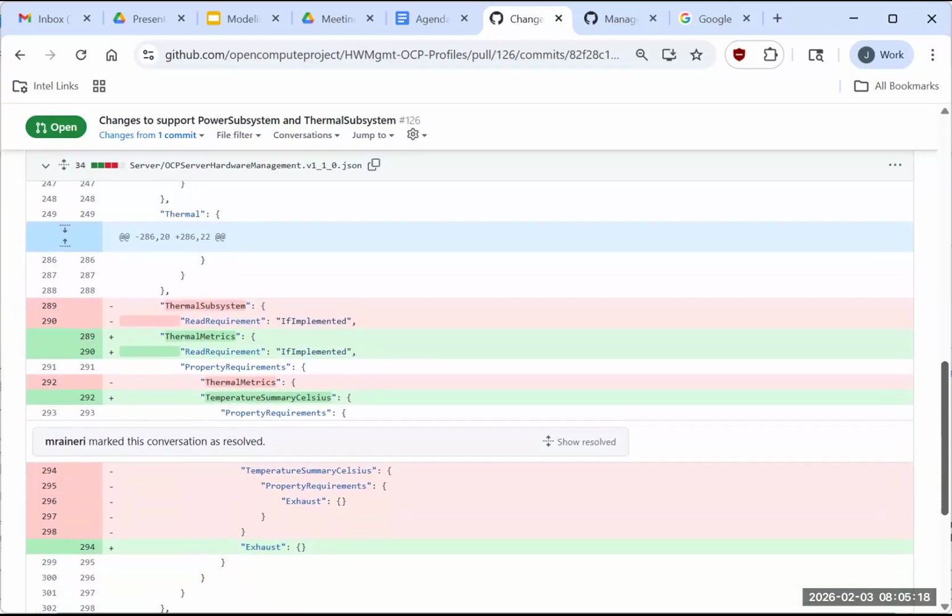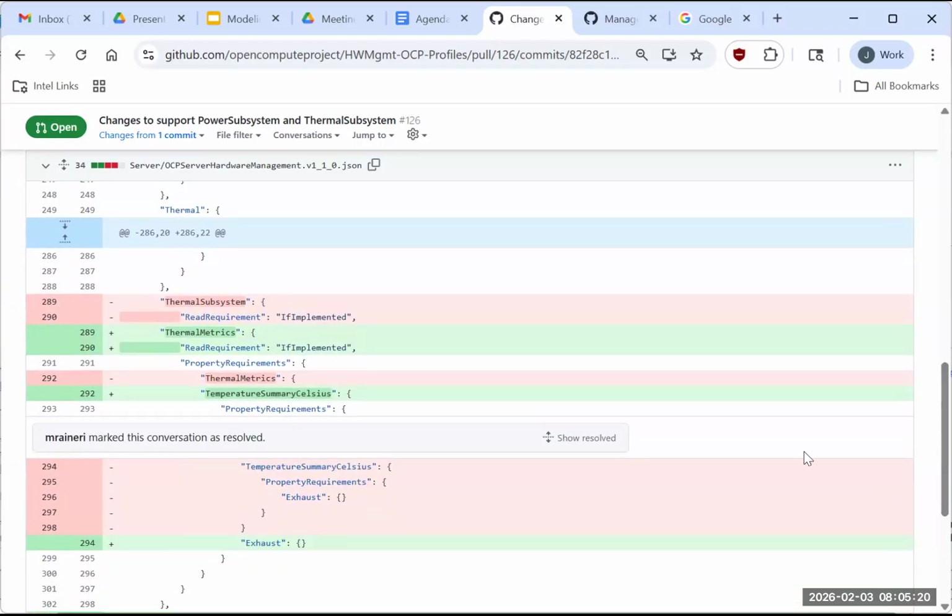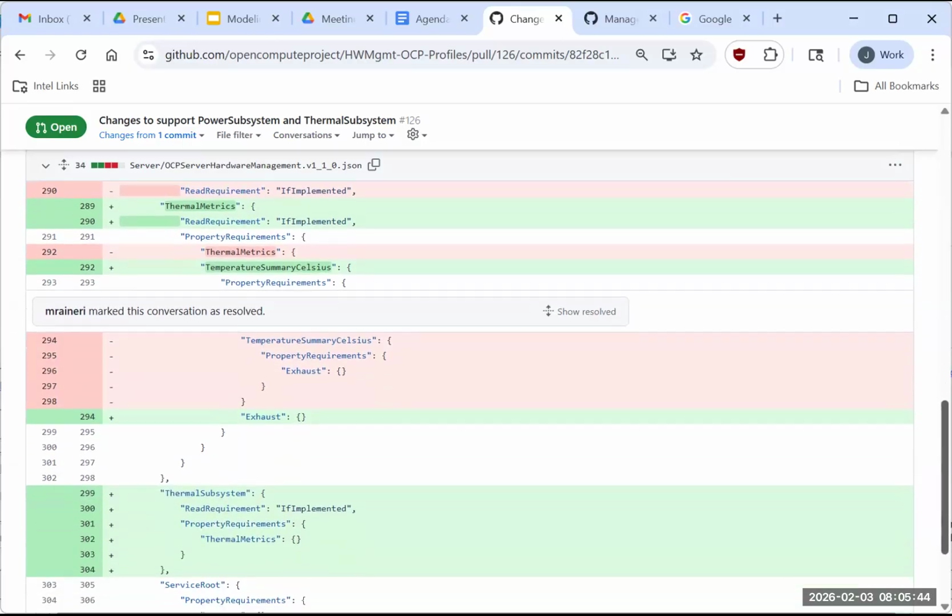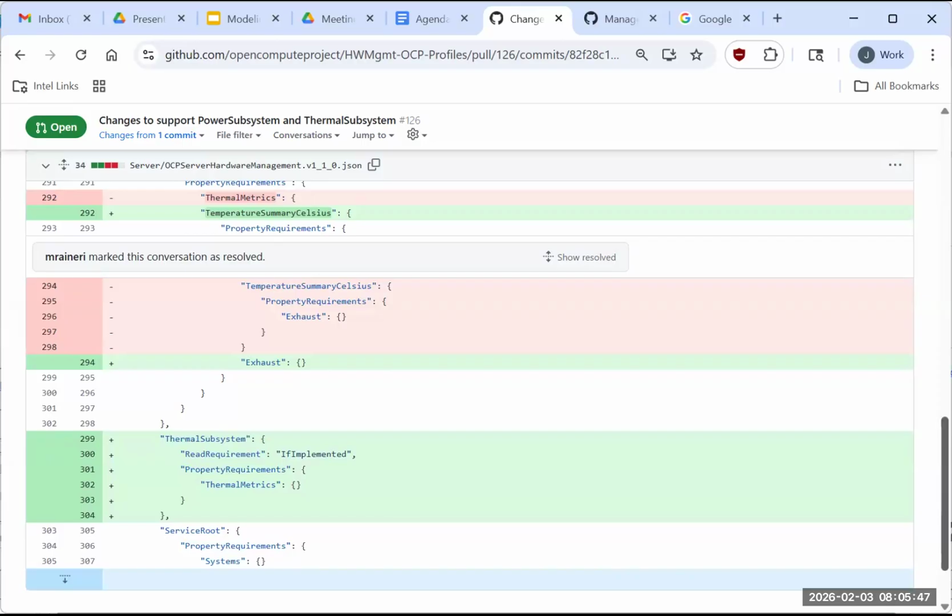Similar change to thermal subsystem, thermal metrics. So in thermal metrics, if the resource is implemented, you need to have a temperature summary Celsius property with exhaust. So it's trying to break apart those two resources. And then if you go down further, it shows thermal subsystem. Again, if implemented, then points down to thermal metrics if it is implemented. So it removes that invalid nesting.